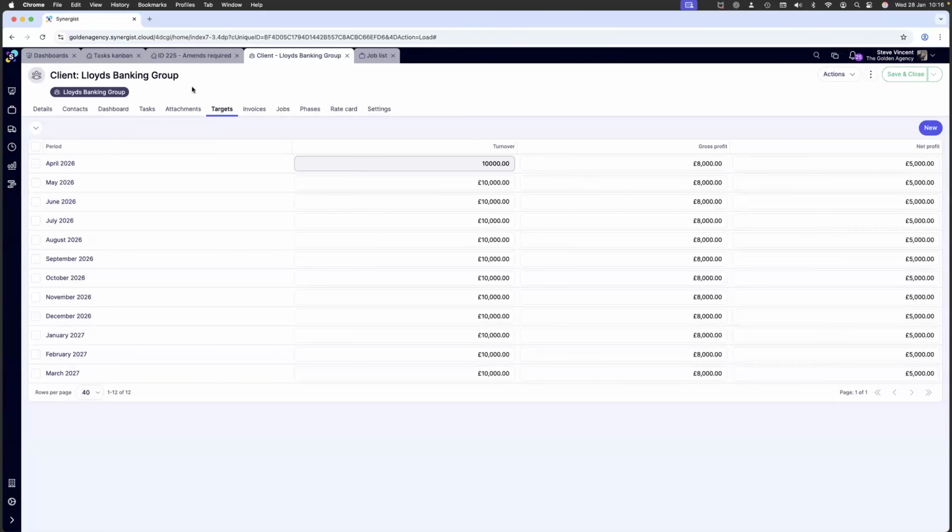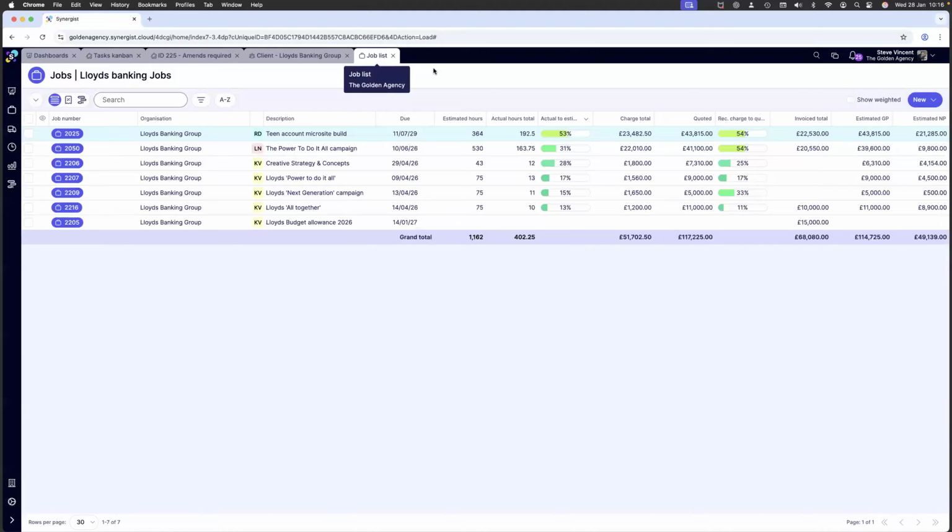Okay, so once we've done that, we're now going to zoom out to client level, and we're going to look at where we can dig a bit deeper. So we're going to look at where we can see all the jobs. I can look at jobs here individually on the client, but I want to look at this in my job list so I can add more columns. So if we go a level deeper, we can see all jobs for this client and also how they're tracking.